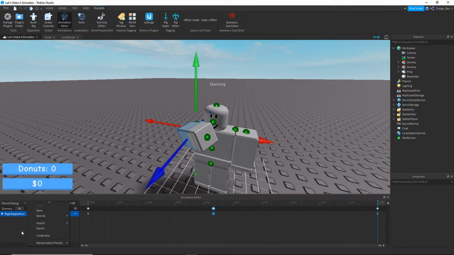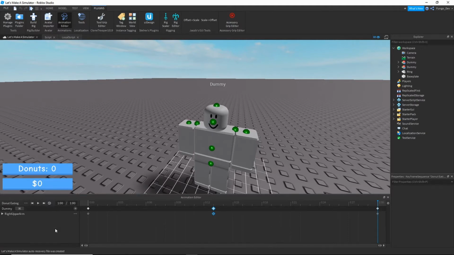So when you're done creating your animation how you would like it, make sure that it is set to action, and make sure that this loop is not checked. You do not want this to be blue. After, we're going to click export.